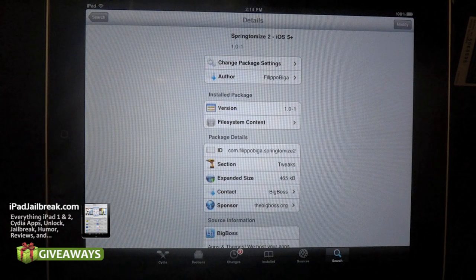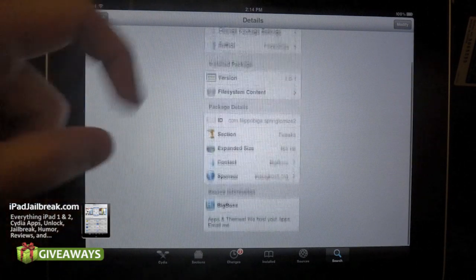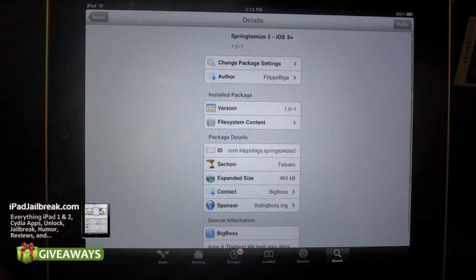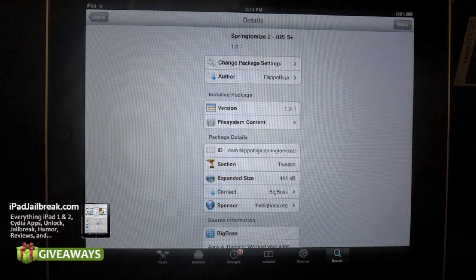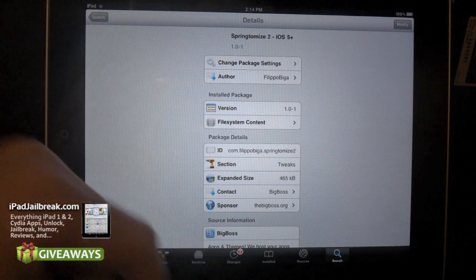But anyway, Filippo has just got this tweak ready for the iOS 5 system, and I'm going to give you a quick tutorial on it today. You just run out here and do a search for it. It's 99 cents if you have the iOS 4 version of Springtomize, and it's $2.99 if you have never installed Springtomize before. And these prices will be going up in the next, I'm guessing, week or two, I think is what Filippo had said on his blog.